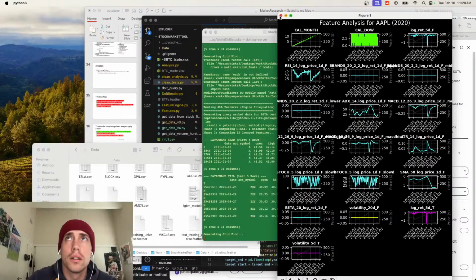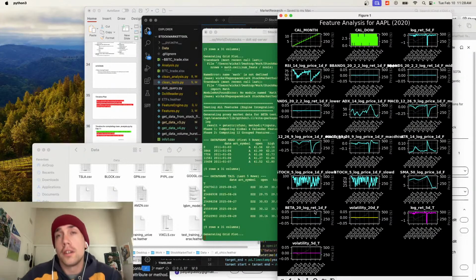It's amazing. So this has 1, 2, 3, 4, 5, 6. So 19 features. It has 3 rows and 7 rows.